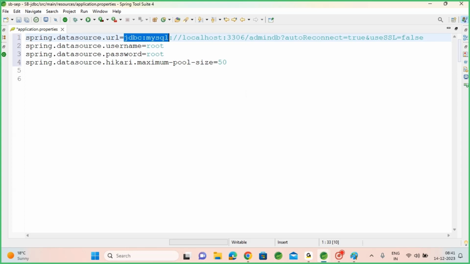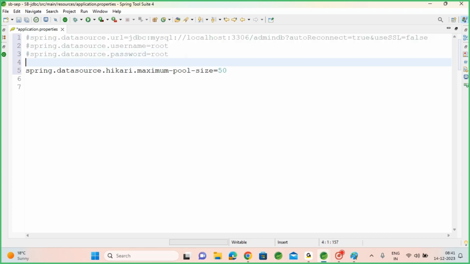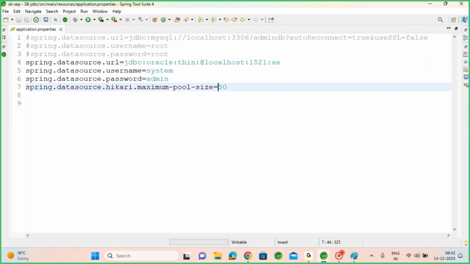I don't want to use this MySQL. Let me comment these MySQL properties. Okay, I'll use Oracle here. Later I'll show you one example with MySQL also. jdbc:oracle:thin:@localhost:1521:xe, username system, password admin. And the required connection pool size you can mention here. 50 connections, I don't think my database can provide. Let me limit it to 20.